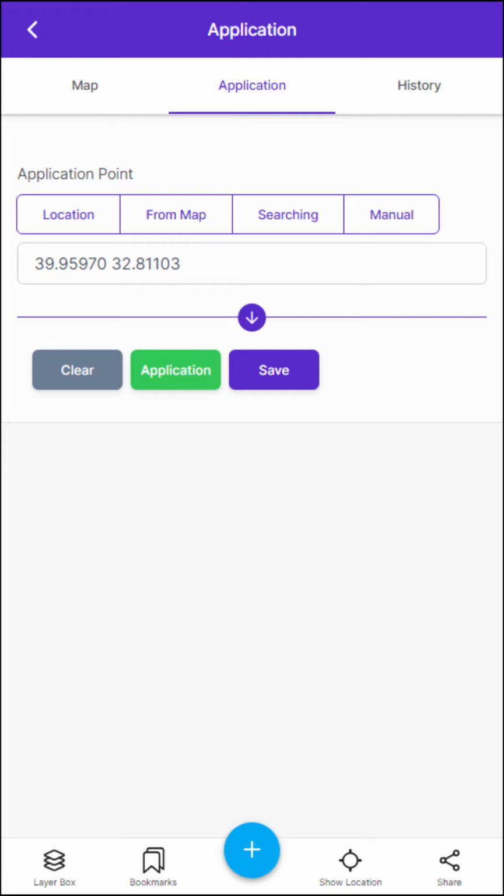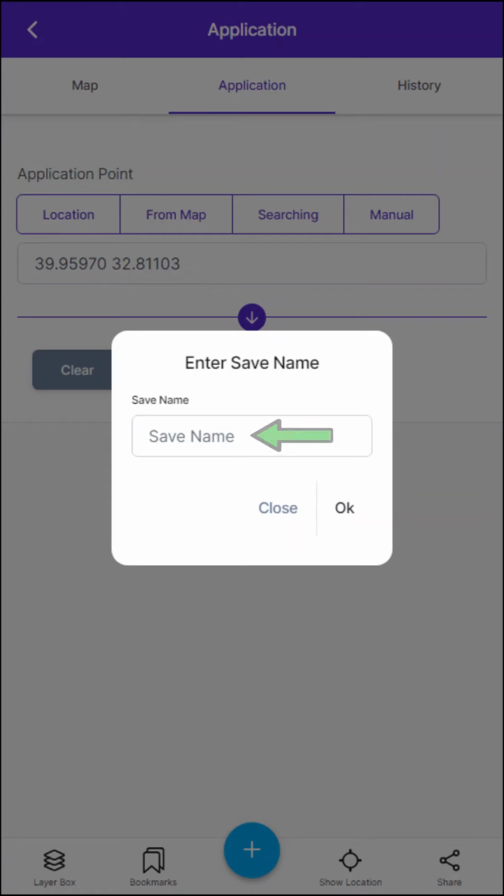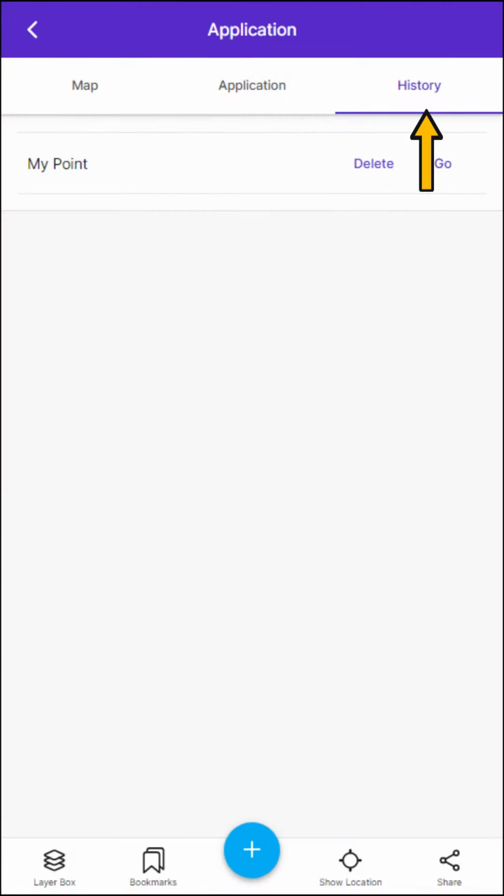When we click on the Save button below, the destination points can be saved after entering the save name in the panel. When we click on the History menu, we see the destination points we have saved. When we click the Delete button to the right of the saved points, the save is deleted from the list. When we click the Go button, the destination is restarted.